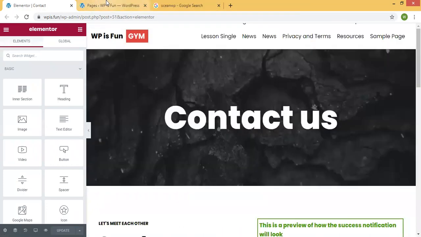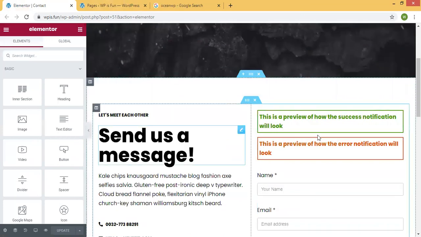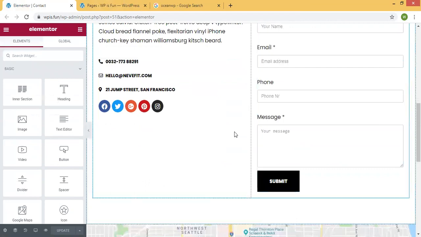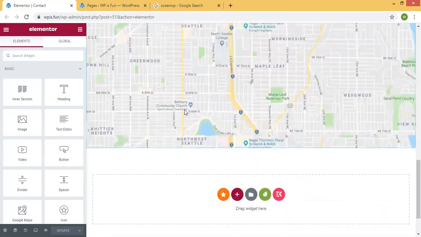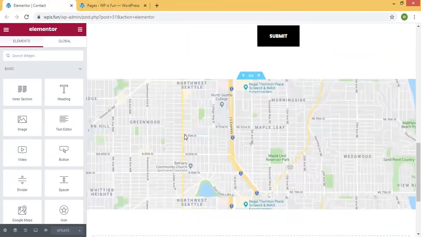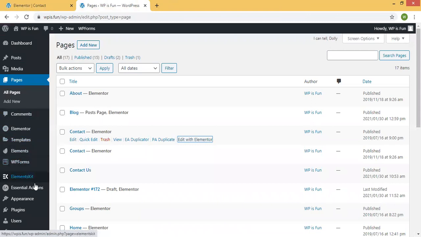Okay, now see the difference. You see how structured this one is. Look, okay. This is how structured this one is. It even gives you a map and stuff. So yeah, that's basically it. I would be wrapping up this section with working with widgets.